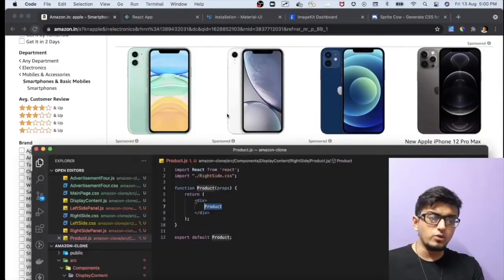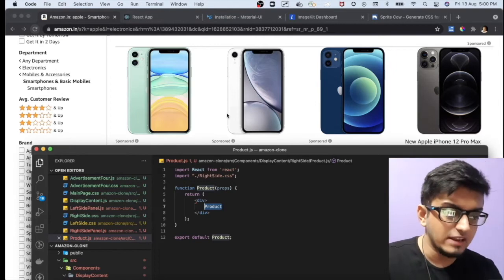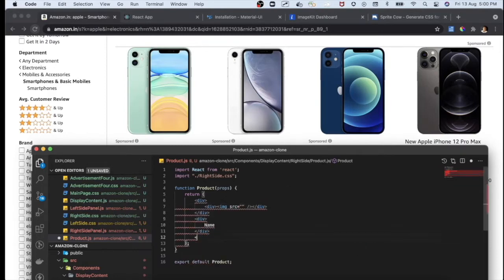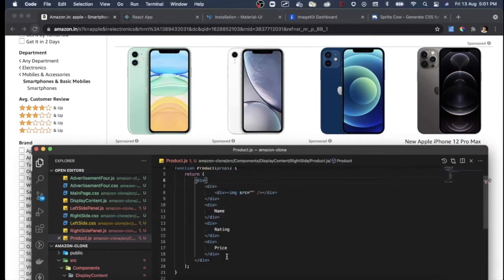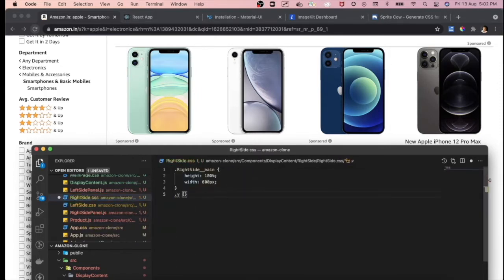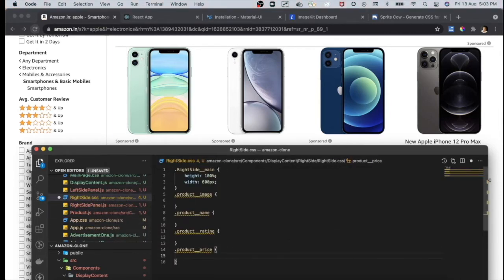So the first thing that we have to do is provide an image property to this file. So we'll create a div that will hold the image for this product, followed by the name of the product, then the rating, and at the last the price of the product. So great, we got a structure of the component. Now let's start with the CSS part of it. So we will first provide a class name to each and every component. And let's put the class name in our CSS file. So great, we are done with the basic setup.